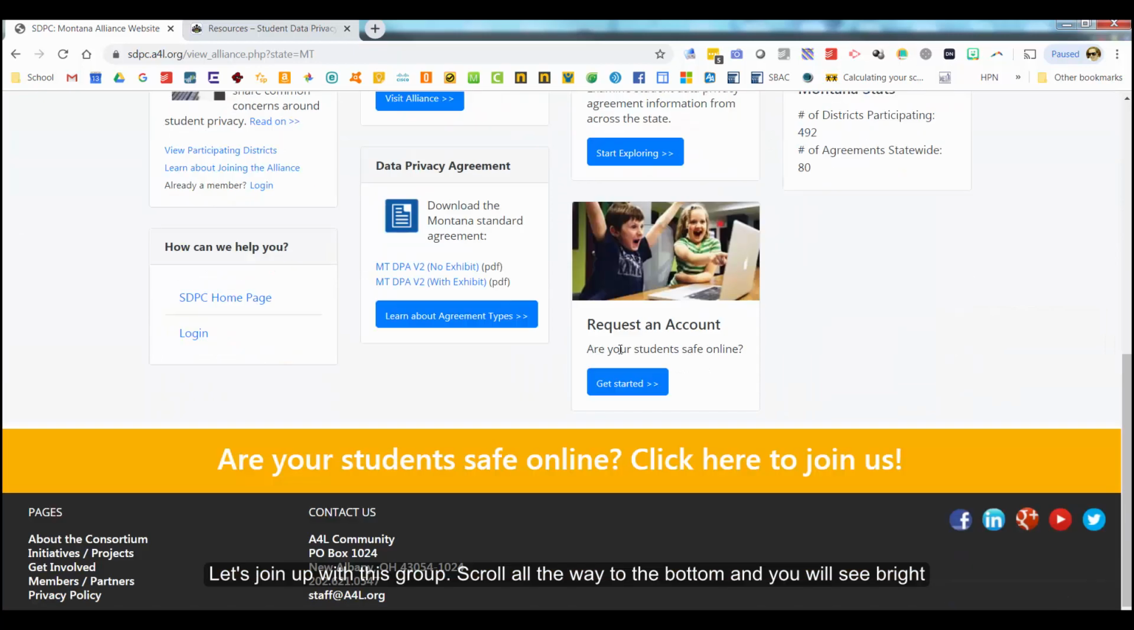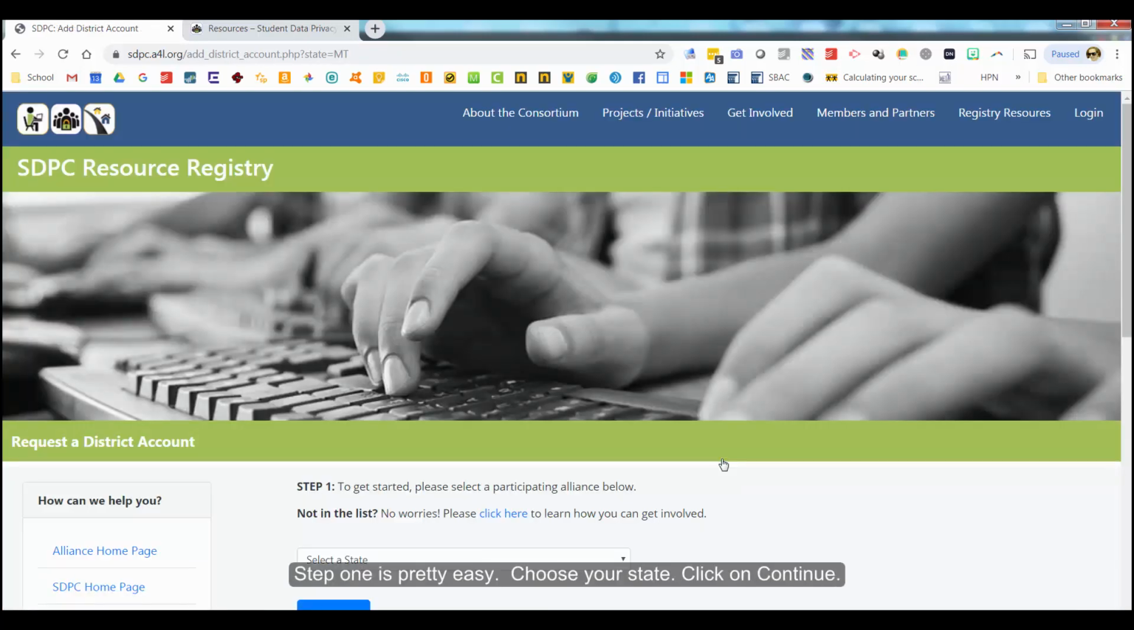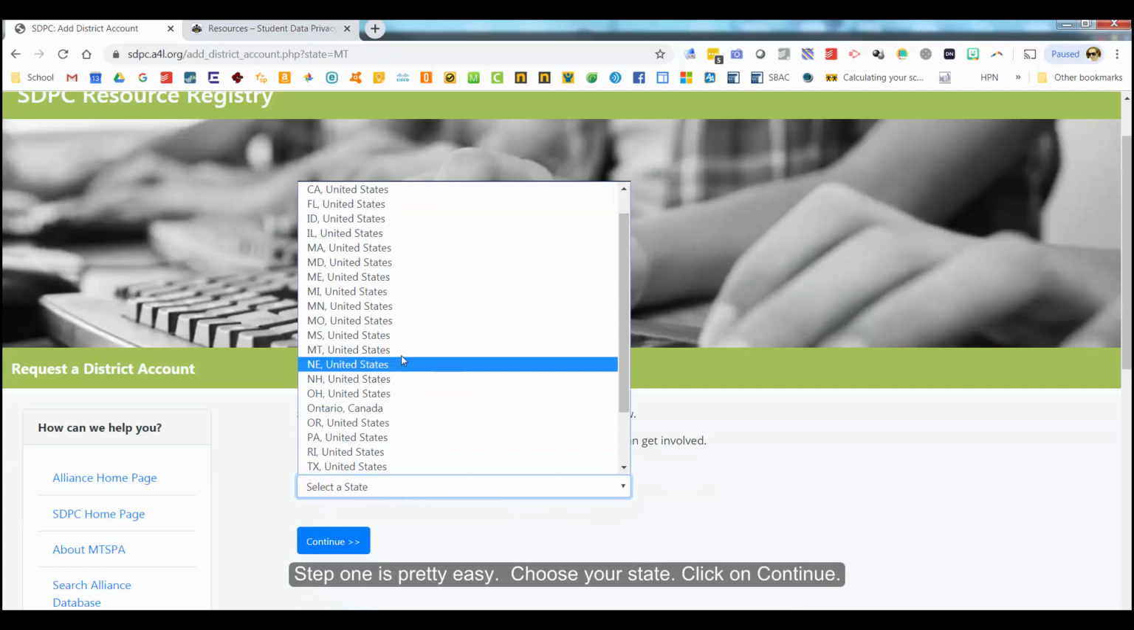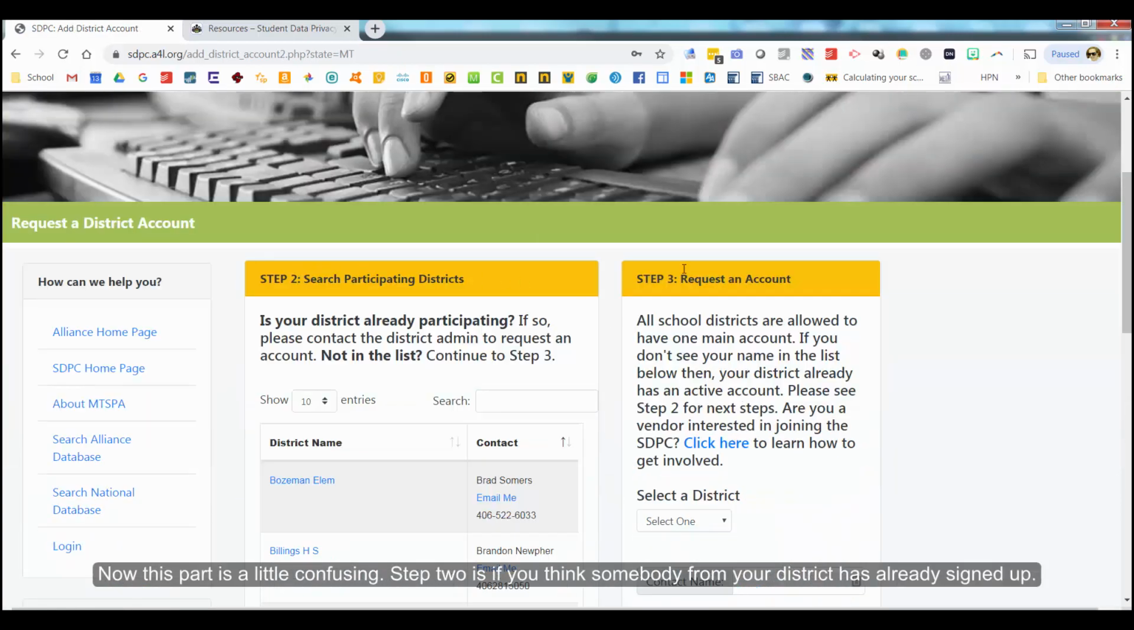To do that, you scroll all the way to the bottom, and you're going to see this bright gold orangey color thing that says click here to join us. Step 1 is pretty easy. You choose your state and you click on continue. Now, this part's a little confusing.